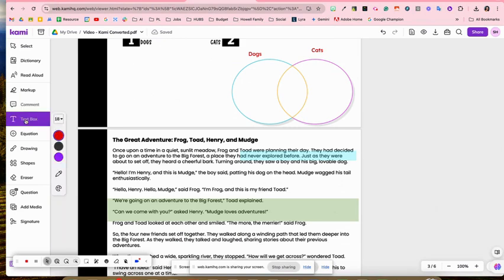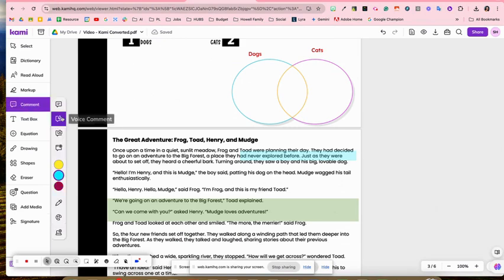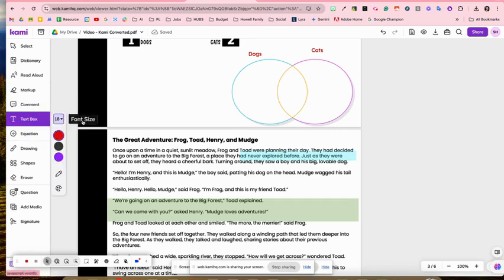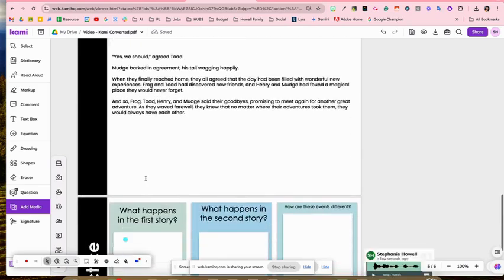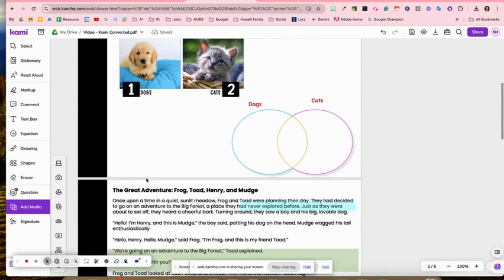So again, I'm able to model the tools that can support my students as they're working independently. And I'm also able to use annotation tools such as voice comments, video comments, the markup tool to highlight, the text box to type onto the screen. I can also insert multimedia such as graphic organizers, YouTube videos, or even Google image search images to support my students as we're going through this video lesson.